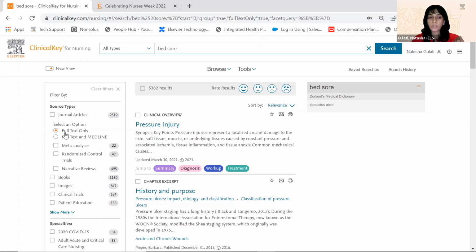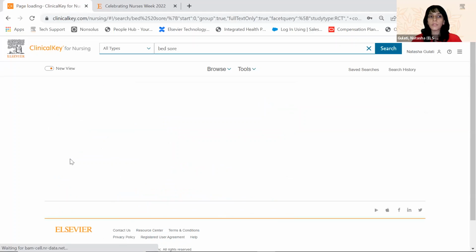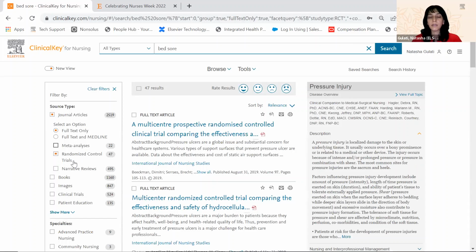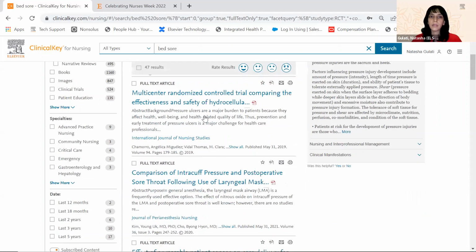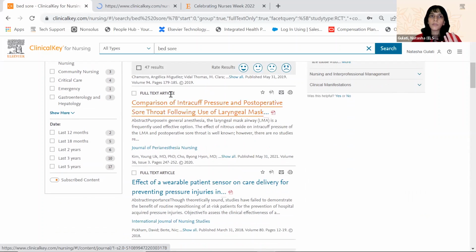So maybe within journal articles, if you wanted to look at the randomized controlled trials, you can select randomized controlled trials and you can go through these journal articles over here. Again, you can open an article of your choice.